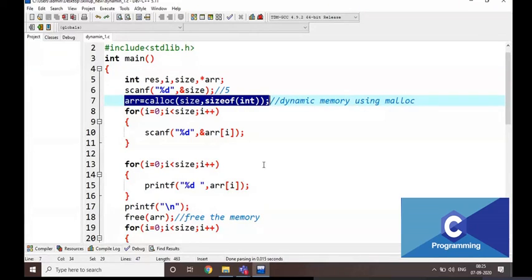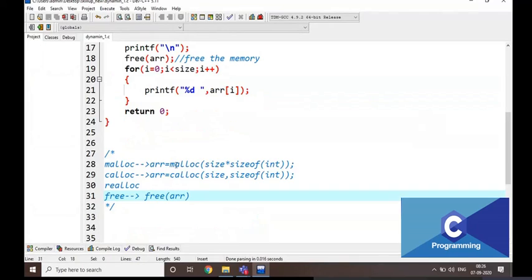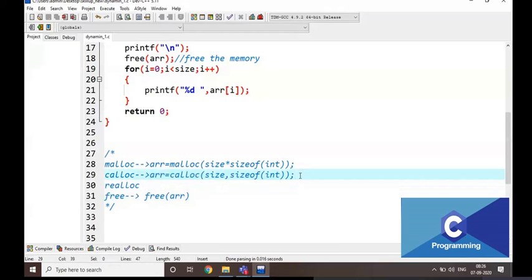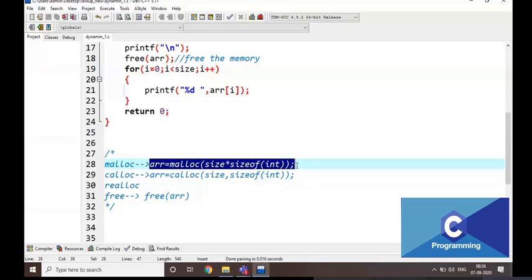What is the syntax for free? Free of error. That's it. These are the syntax for mloc, CLOC and free. If you are allocating using CLOC, the default values are zeros, and if you are using mloc, it is going to be garbage values. That's it, nothing else.